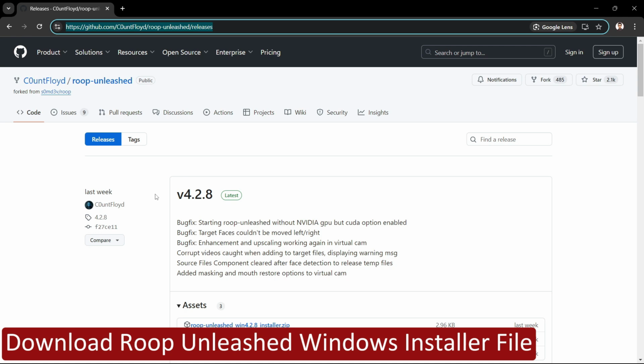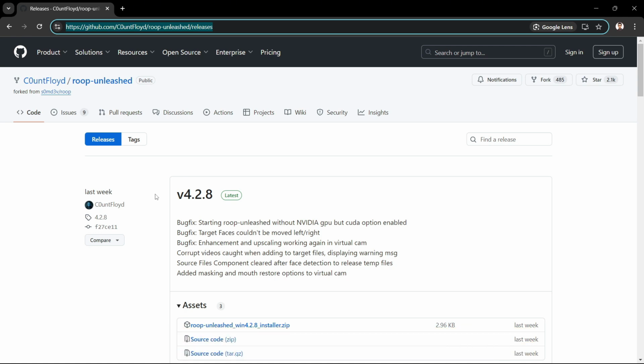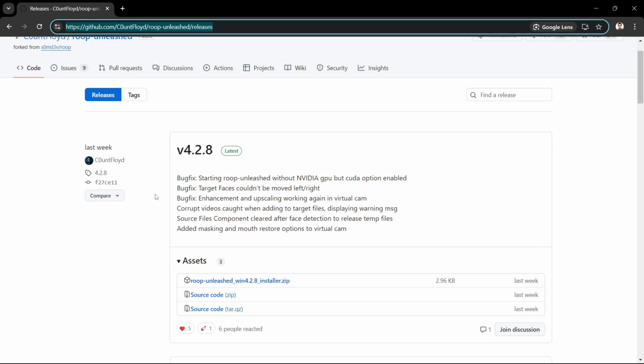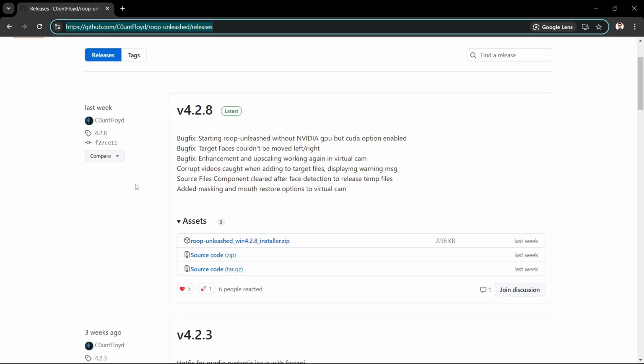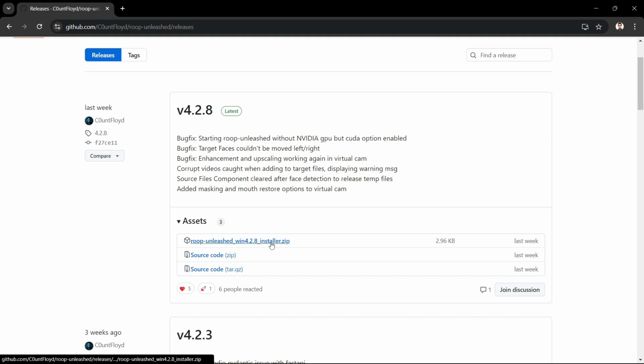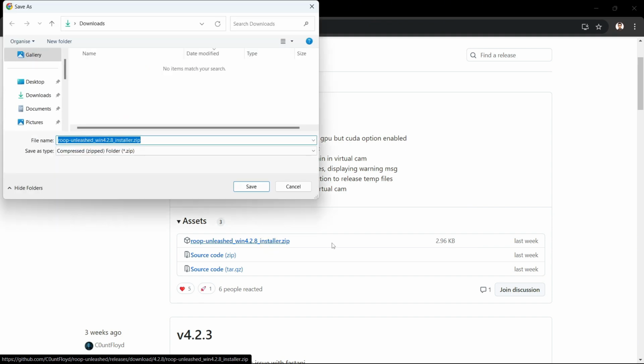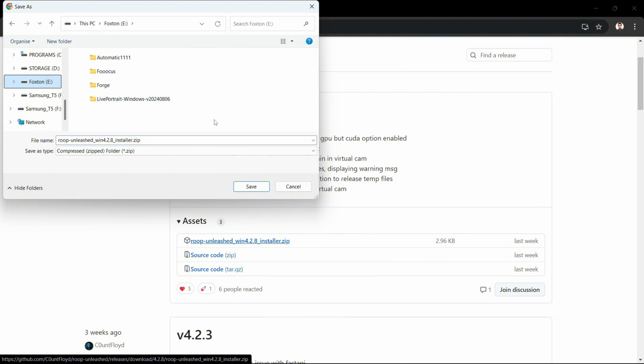Open the official Roop Unleashed GitHub releases page in your browser. I'll leave the URL link in the description below for you. The current latest release is version 4.2.8. In the Assets section for this release, we can see the Roop Unleashed Win428 installer file link. We'll click on this link to download the file. In the Save As window, we'll navigate to where we want to save the file. We'll save it in the root of my E drive, and then click the Save button.